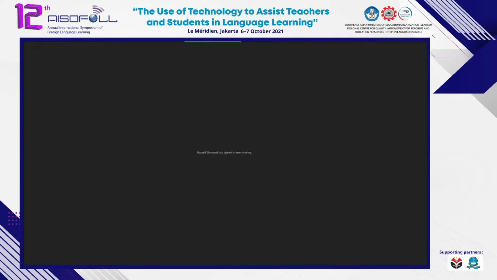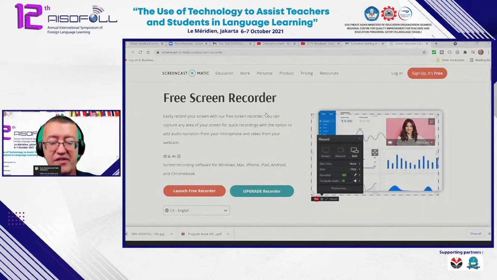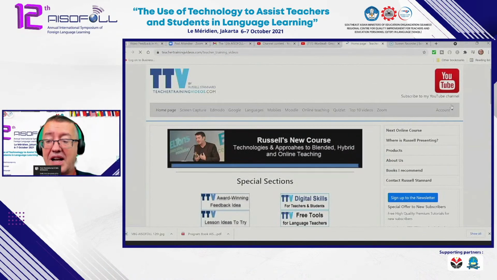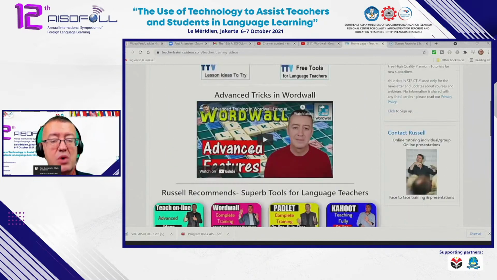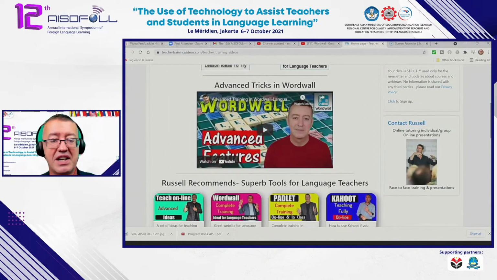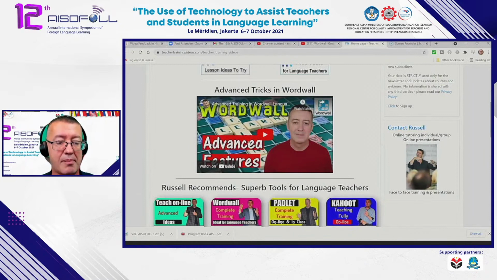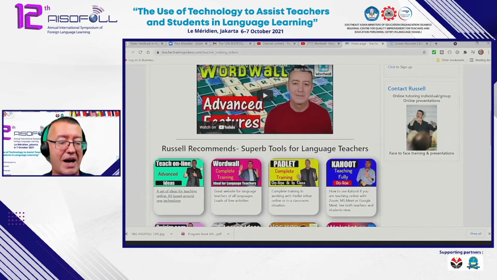Now I've got a special handout for you. I'm just going to put this onto the screen. If you email me, I will send you some videos to show you how to use Screencast-O-Matic, how to use word wall. So if I just quickly do a screen share, because I know we're at the end of the session now, if I just jump over and just explain really quickly. So I have a website, it's called teachertrainingvideos.com. It's very, very popular. And what I do is I make videos to show teachers how to use technology. And you can see on the front page of teachertrainingvideos.com at the moment, advanced ideas for word wall. And also that video is all about Screencast-O-Matic.